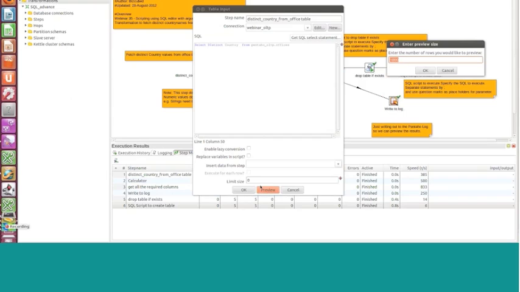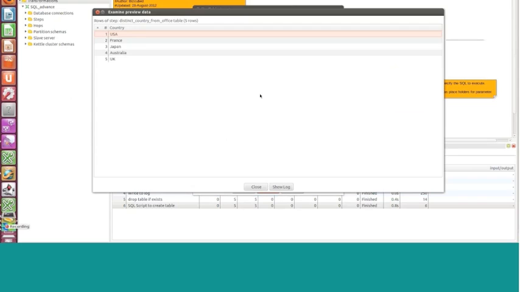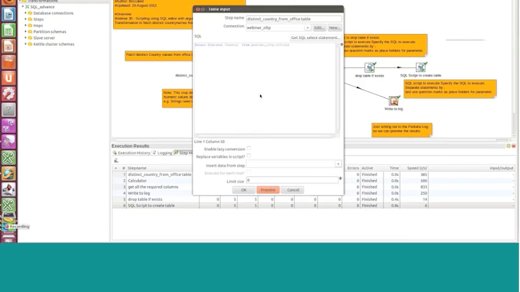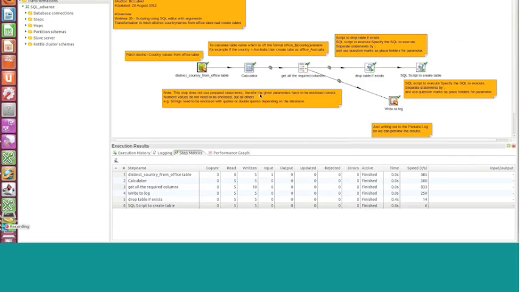What I'm supposed to do is get the distinct values from my office table, and then create distinct tables after every country name. For example, if I got Australia, USA, UK, all these countries from my office table, then I'm supposed to create unique tables for all of these. For example, a table with office underscore USA, office underscore Australia, and office underscore whatever the distinct country name was. So that's the first scenario.